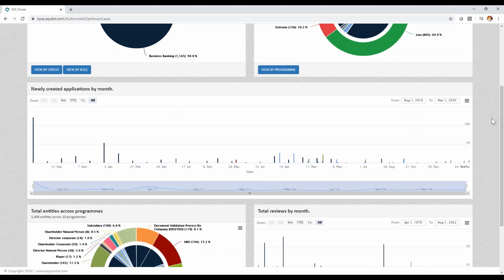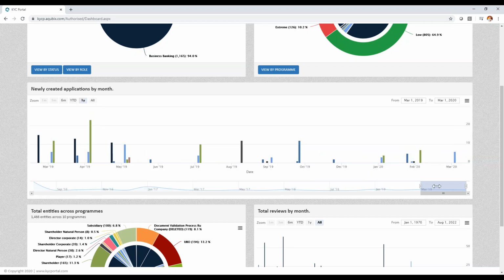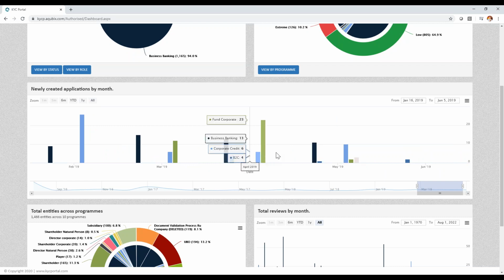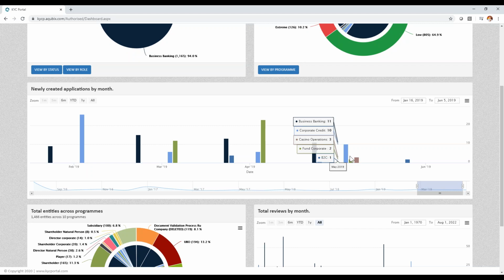Back to the main panel of the dashboard, the next module shows me the applications created by month. This shows you from the beginning of time how applications are being added over what time period. It allows you to focus and move across the timeline. You can also set a from and to date to focus on specific dates of you using KYC Portal.